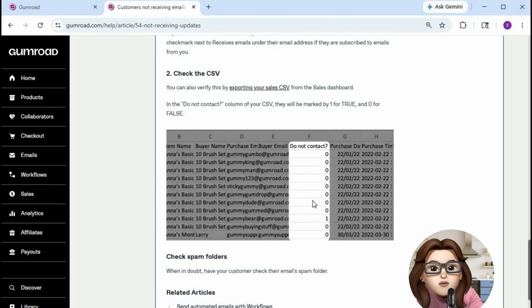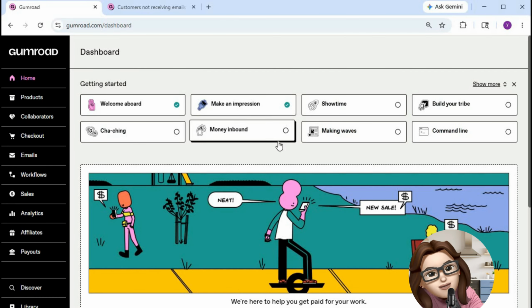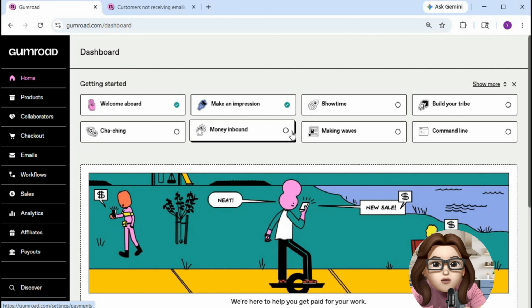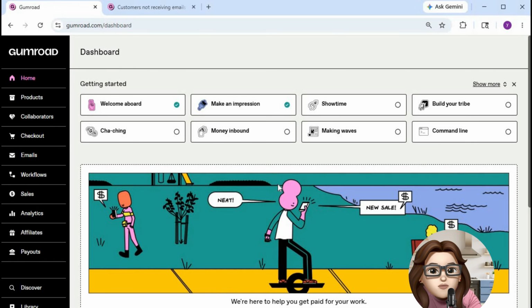Usually, customer email delivery problems on Gumroad happen because of spam filtering, incorrect email addresses, blocked automated messages, or DNS configuration issues. So checking the customer email carefully and resending the receipt fixes the issue most of the time. That's it. Once the email address is verified and the receipt is resent properly, your customer should receive access without any problems.